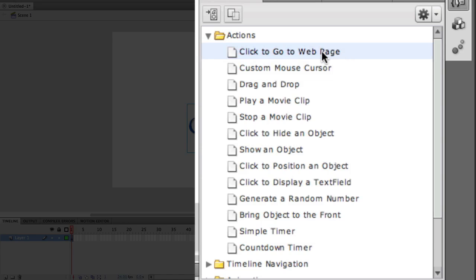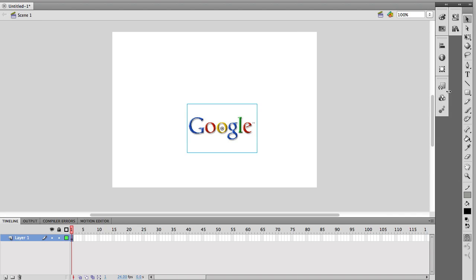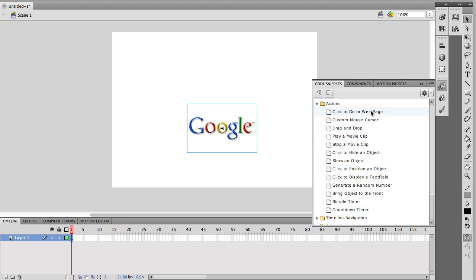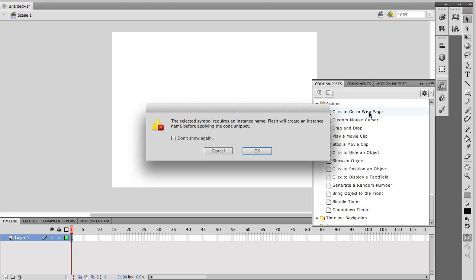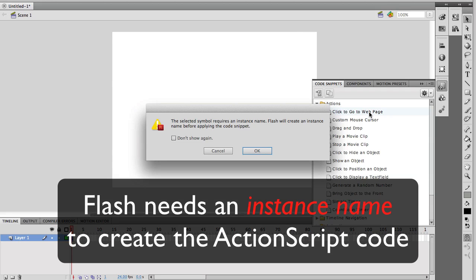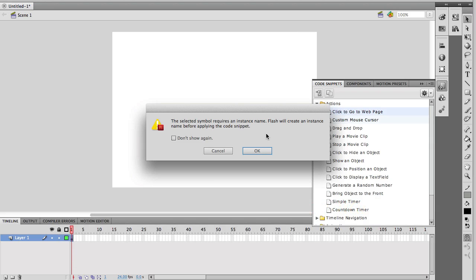Now, before you double click it, make sure that you have the correct symbol selected. And I'm going to double click it, and you're going to get this warning message. It says the selected symbol requires an instance name. An instance name is needed for the ActionScript, which is the code that Adobe is going to create. So go ahead and click OK, and I'll show you what the instance name looks like in a moment. So I'm going to click OK. And when I do that, check this out.